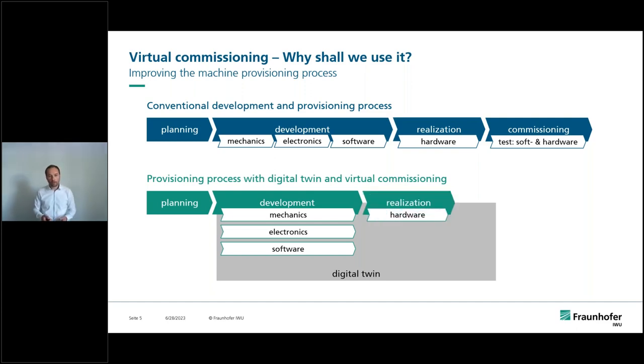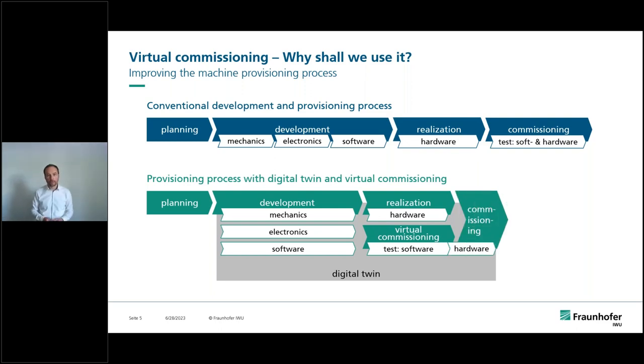After that, we already have the realization phase where the hardware is built up. And what's new now is that we can do the virtual commissioning with our digital twin and with our real control system in parallel to the realization, so that we can save a big amount of time before we go to the real commissioning of the hardware and set up our system to work.